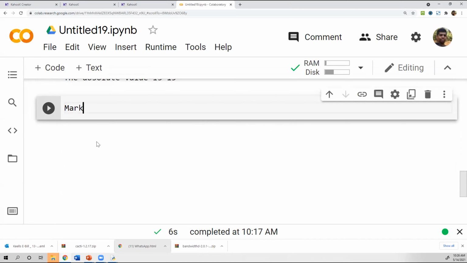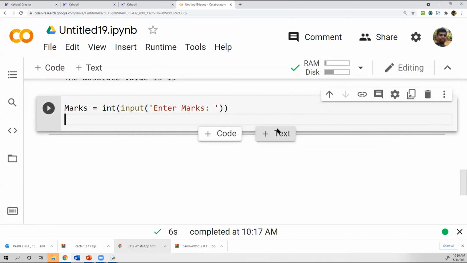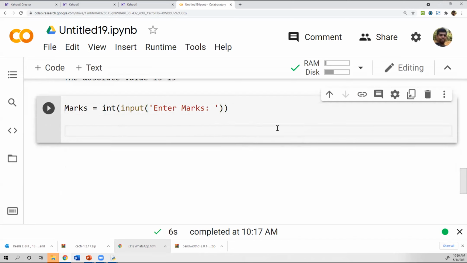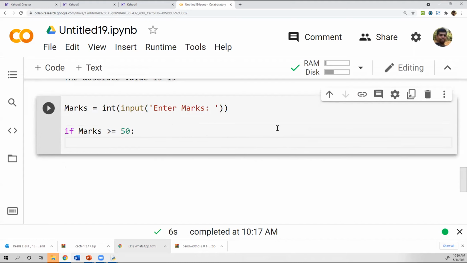I'm going to get marks from a user. Let's say an integer value, enter marks. And then depending on the marks, I'm going to display two things. If marks greater than or equal to 50, colon, then we are going to print pass.